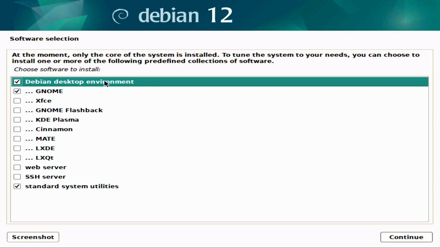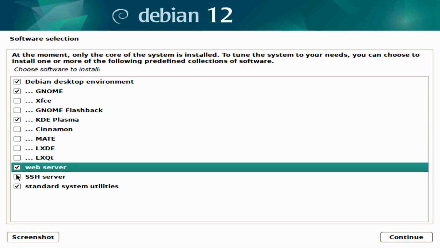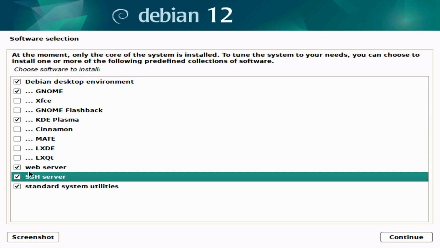Debian desktop environment, GNOME, which I'm pretty familiar with. I want KDE Plasma because I want to try that out. You can try all these other things; I have no idea what they are. This is where you can install your web server. You can install SSH if you wanted to use it as a server, but it's supposed to be a workstation, but we might as well install some of these things.